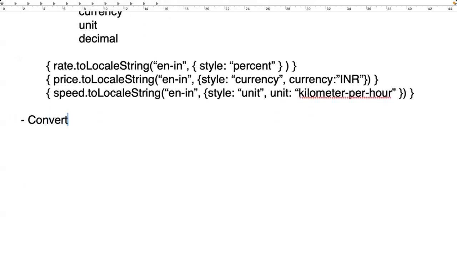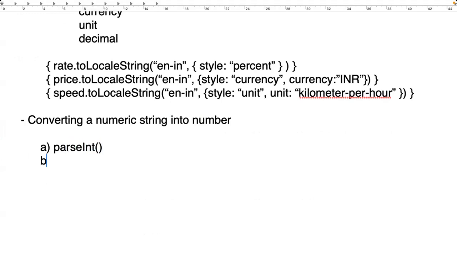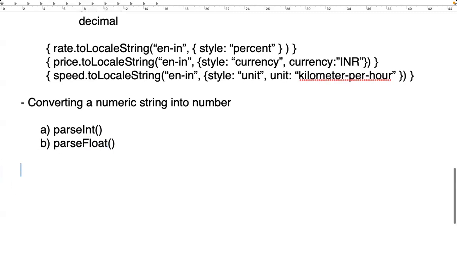Next important, after understanding presenting numbers, converting a numeric string into number. You know the methods now. What are the methods to convert a numeric string into number? So we have parse int, am I right? Another one is parse float. These are for converting a numeric string into number.